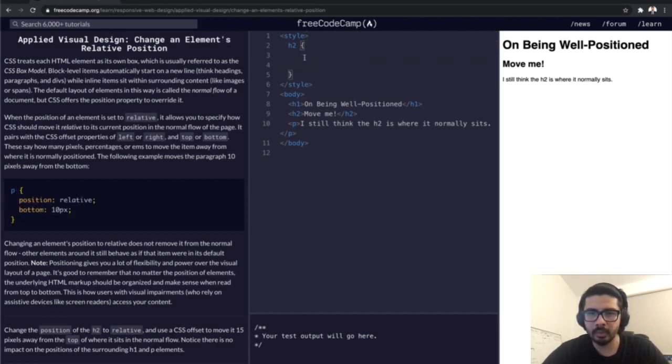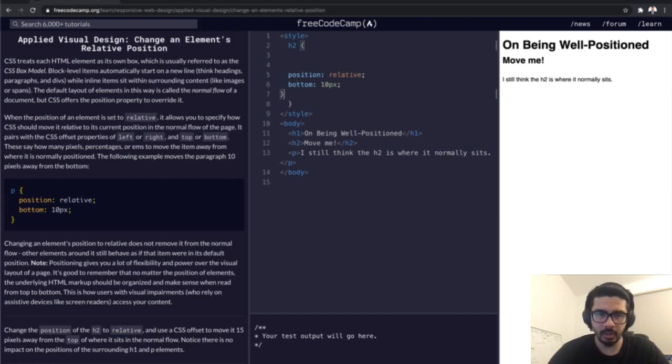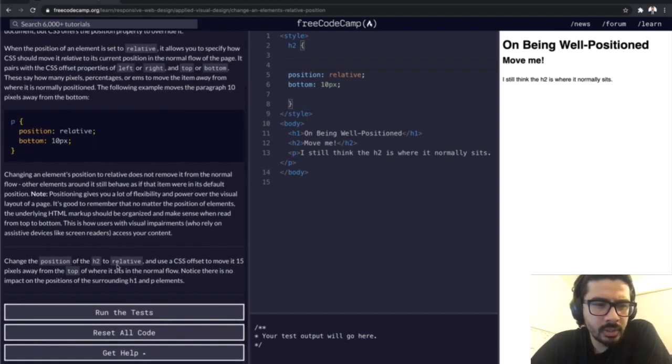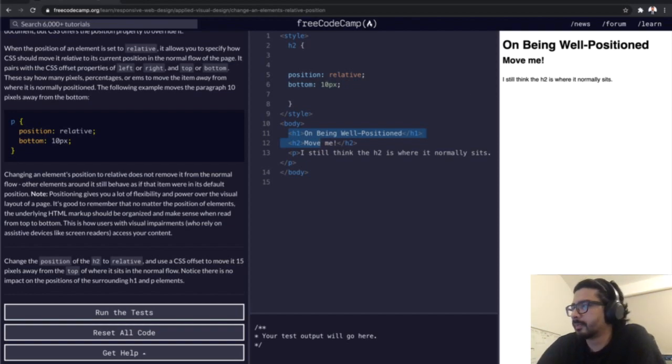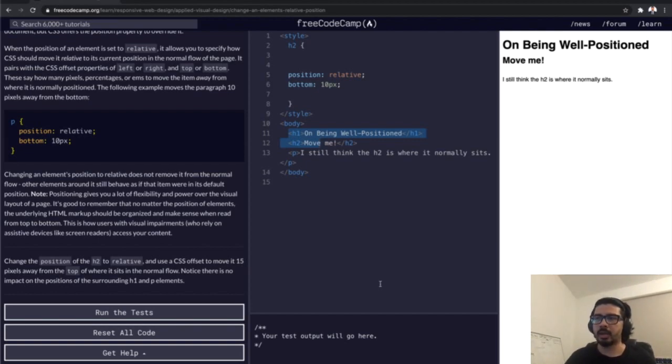Alright, we can copy that. I guess we don't really need that. We already have one. Man, I'm so dumb. It says bottom. Well, actually, I guess it moves it this way, huh? Changing an element's position to relative does not remove it from the normal flow. The other elements around it still behave as if it were in its original position. Okay, so the H1 is dumb. It still thinks that this was at 0px. Hurting my back.